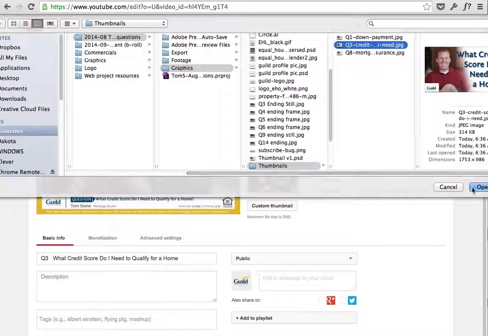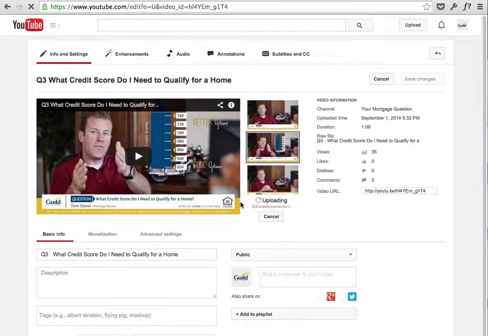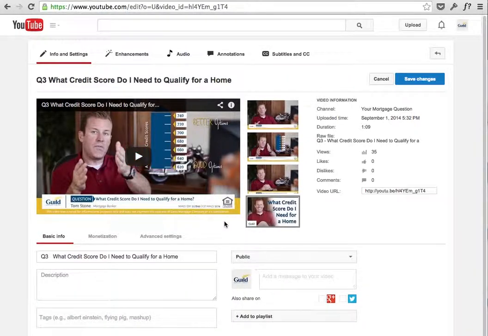Question 3, credit score do I need? And so I'll name them so that you know where they go. These just make it a little bit easier for them to actually see. And I think this actually has one of the mistakes. If I'm not mistaken, the guild might be a little bit up. So I'll change that and fix that. But that's how you put the thumbnail in here.